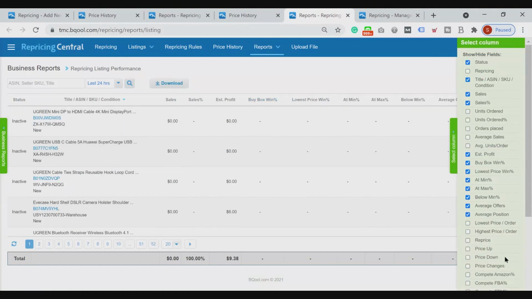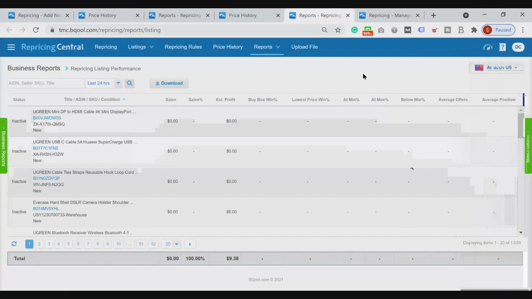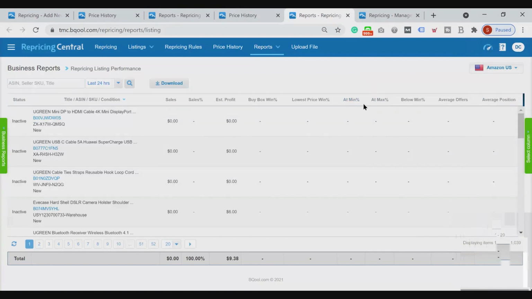We're going to be doing an update for this feature to improve it for you, so be on the lookout for that. So this is how you can analyze how the ASIN performs when you change a different rule. Do you have a higher buy box win percentage?